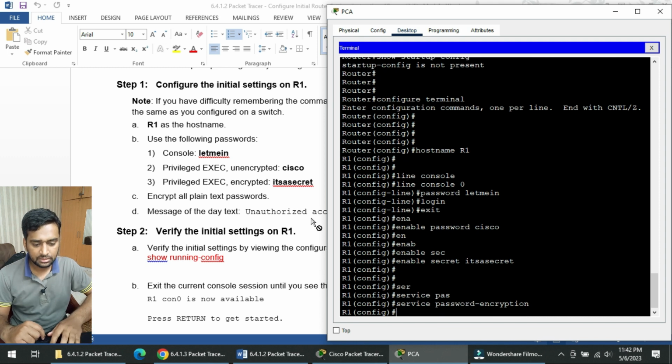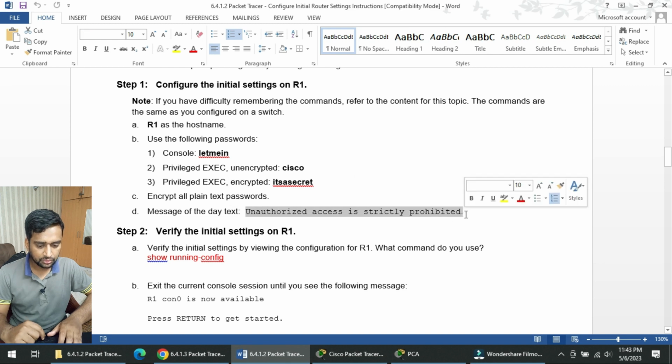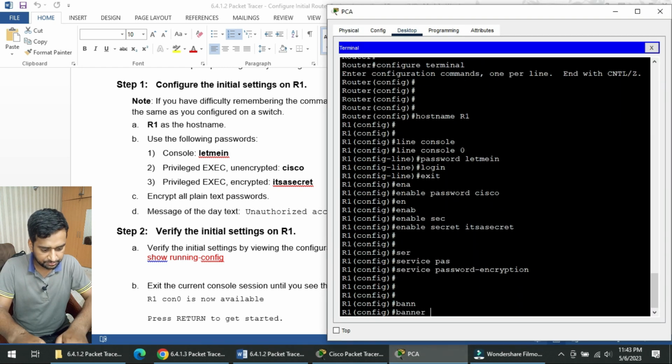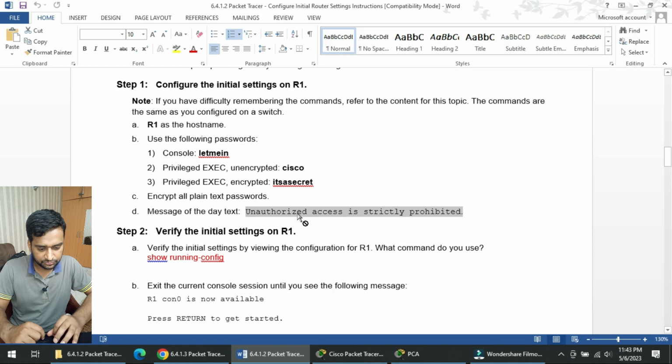Okay, now the next one is the message of the day. We have to use this message. To configure the message of the day, we have to configure the banner. So it will be banner MOTD, message of the day. Now we have to choose any special character, and then we will paste this text. I just copied this.